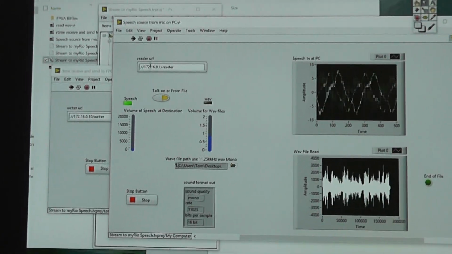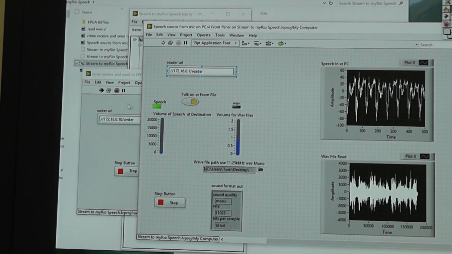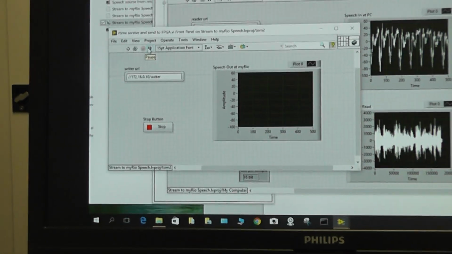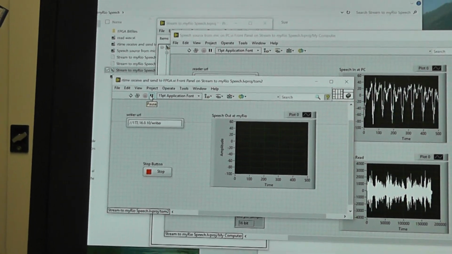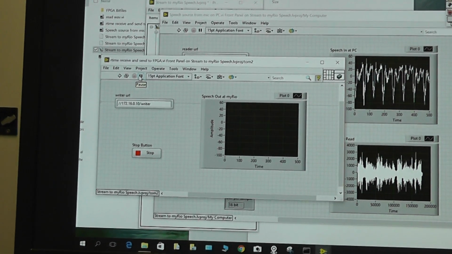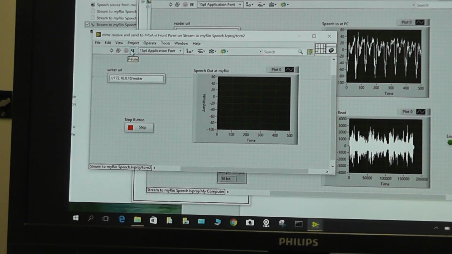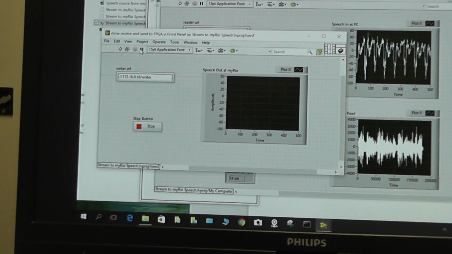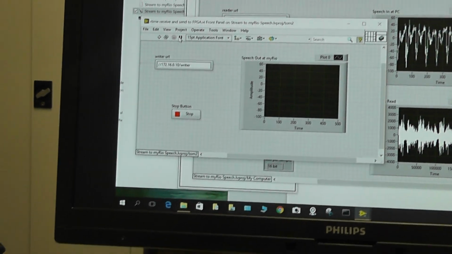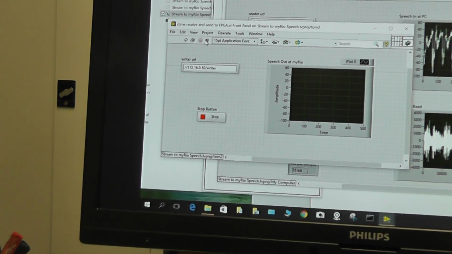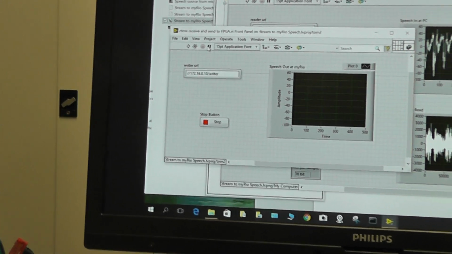And that's it. So that is how to stream to myRio. So if you had a robot or something and you want to be able to speak to the person at the other end, then you can do that remotely, theoretically from just about anywhere. But here I'm logged into a local network which is on the myRio itself.